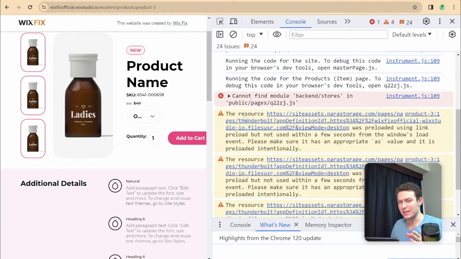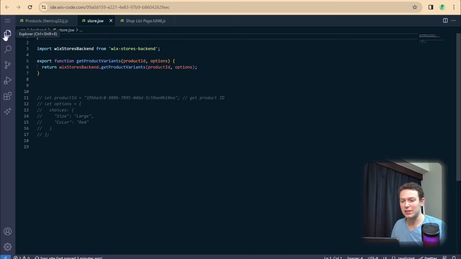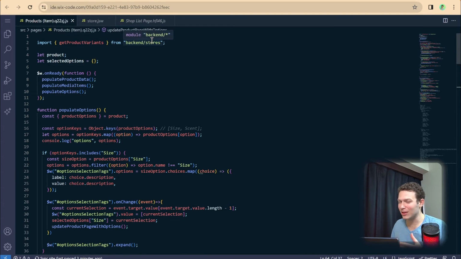So here I am on the live site, and I'm happy that I decided to try this because I actually discovered why it probably wasn't loading in preview mode. And that is because I have this error here, cannot find module backend/stores in public, etc. And hopping back into the IDE and just double checking the name here of my backend file, it's store.jsw and not stores. So just like almost 90% of the bugs in coding, it is a typo. So I'm going to go ahead and get rid of this s, and I'm going to publish my site again, and let's check out what I was going to check out originally, which is that we were getting the variants.